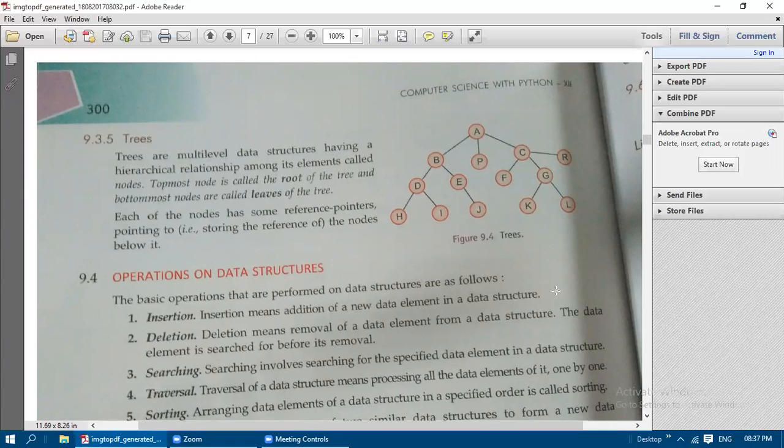This is the way we can represent a tree. Every circle indicates a node here, and the lines indicate the connections. Trees are multi-level data structures having a hierarchical relationship among their elements, which are called nodes. Every element of this tree data structure has a relationship with its other elements.